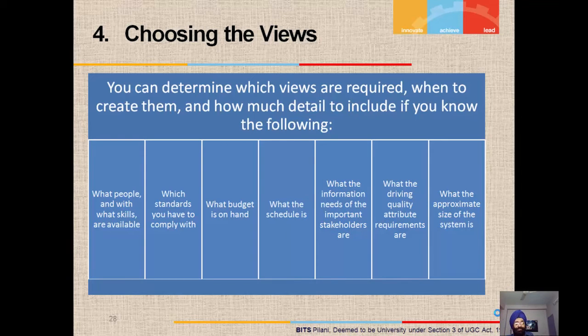What are the people? What type of skills do they have? Depending on the type of skills of the user segment, you will decide what type of views should be provided. Are there any standards that the company has decided to comply with, internal standards or external or international standards? They will determine the type of views to be followed. Some companies may have a standard that if any system will take more than 6 months of development time, we have to have at least one module view, one C&C view, and one allocation view.